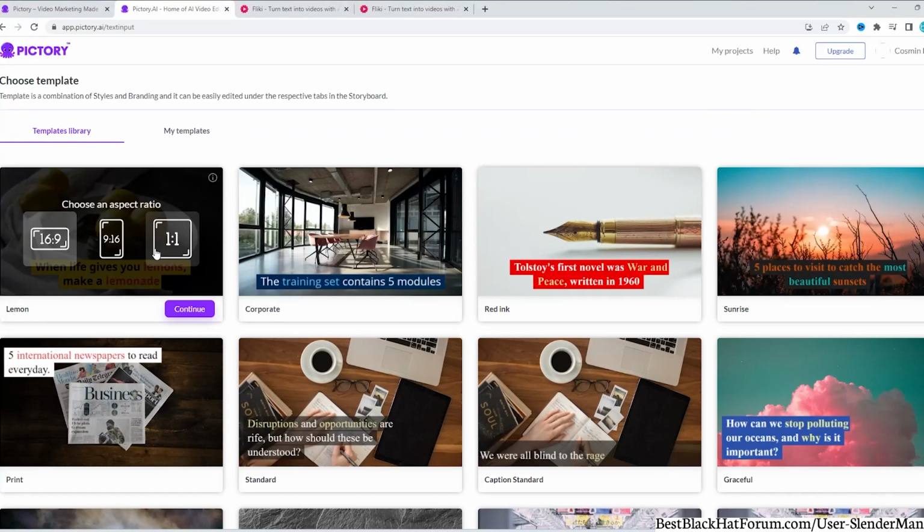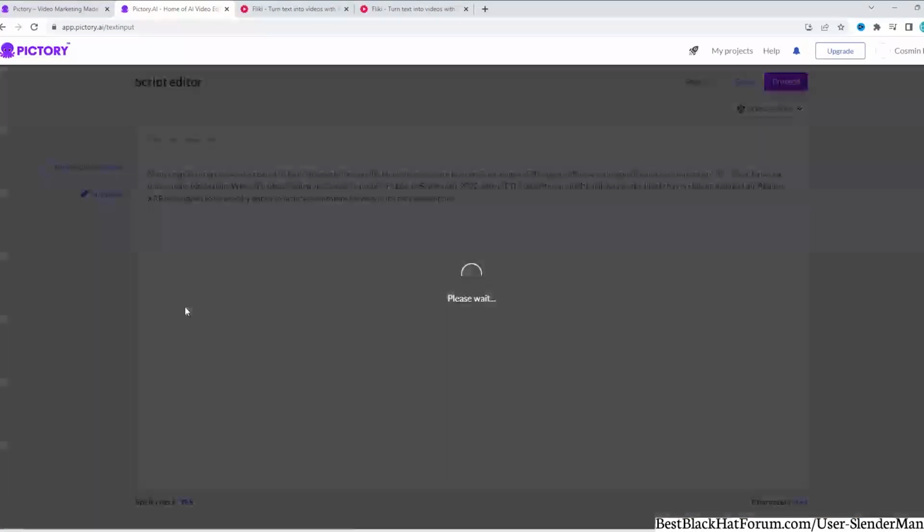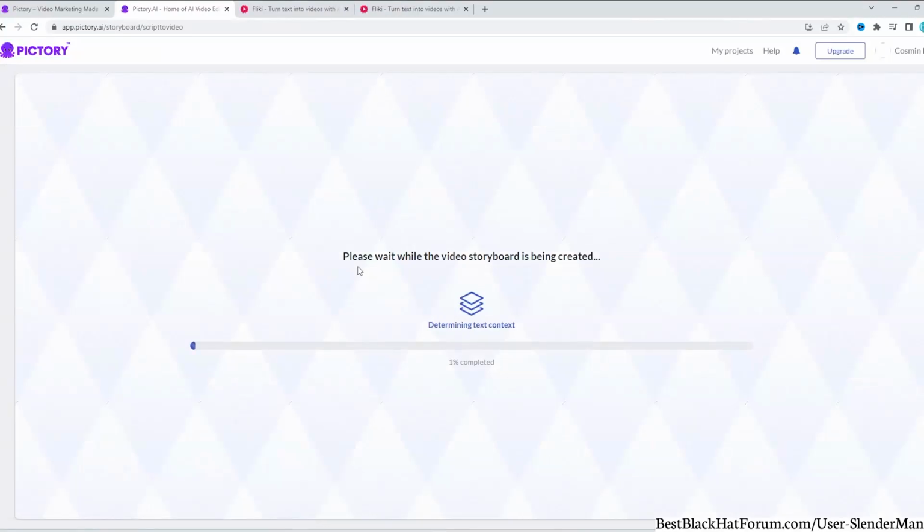I will then choose the aspect ratio because, yes, you can do shorts or reels types of videos as well. In a few seconds or minutes, depending on your script, you will have an auto-generated video based on our script. And boom, a full video auto-generated by AI.